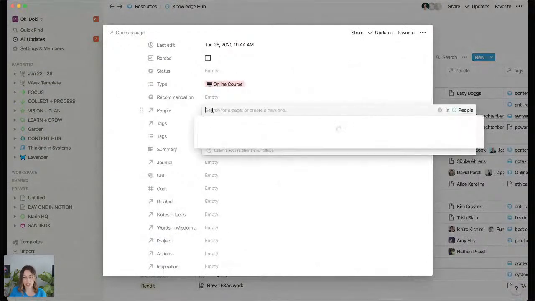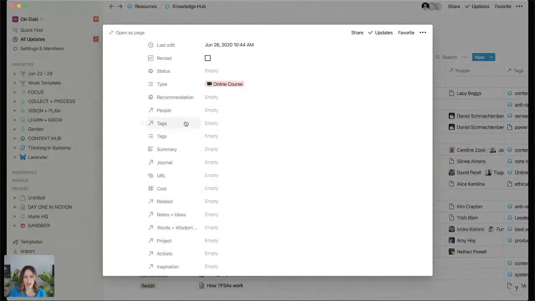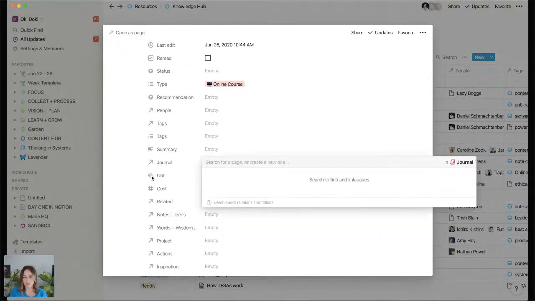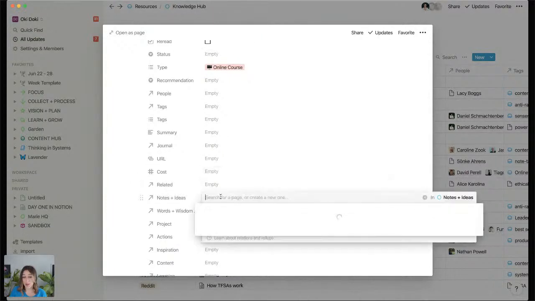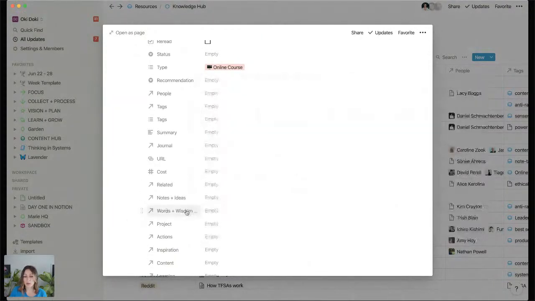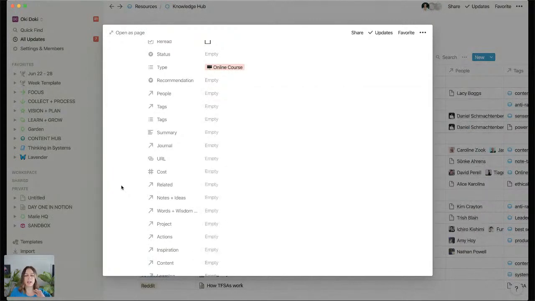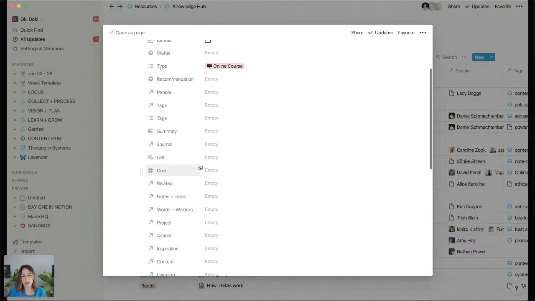I have a people database. I have a tags database, journal, notes and ideas that relate to the course, words and wisdom. Maybe there's impressive quotes and things like that. We go into a lot more detail in an office hours we did called Building a Knowledge Hub. So that might be helpful for anyone that wants to go into a little bit more detail here.